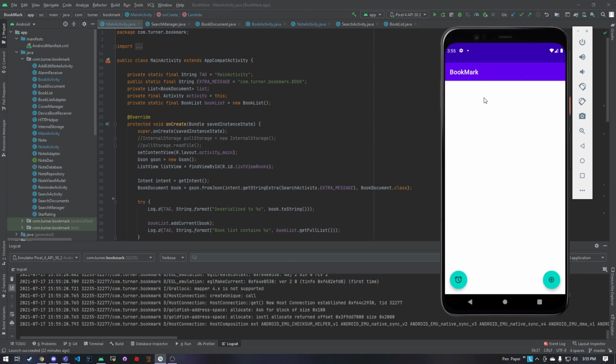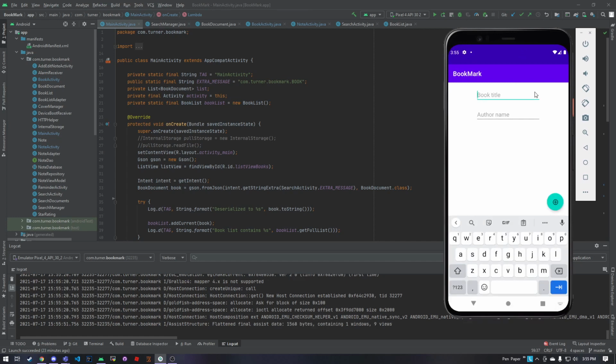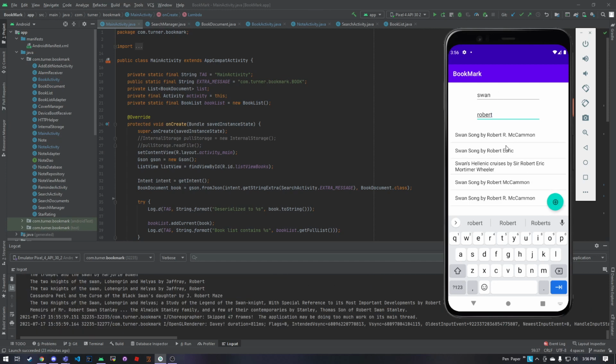And this is our BookMark app for tracking books and setting reminders to read, keeping notes of things. Over here on our main landing page is pretty blank right now. Adding a book. You can type in part of the title, part of the author, or you can just do the title or the author. And it will use the Open Library API to bring up a list of books.